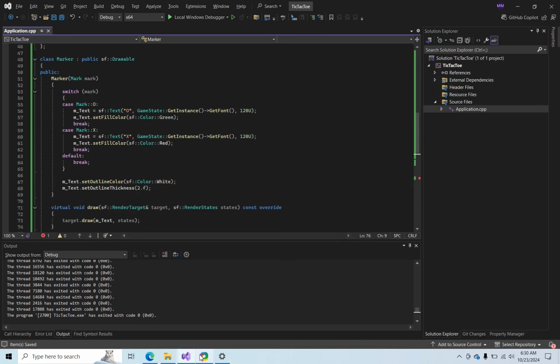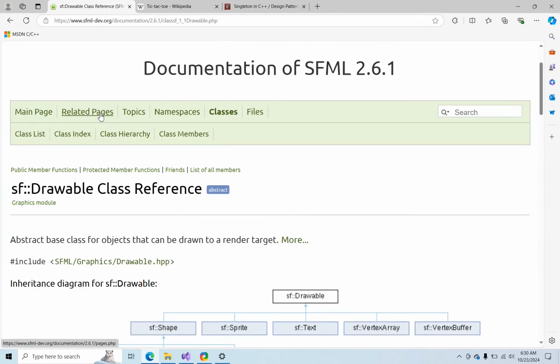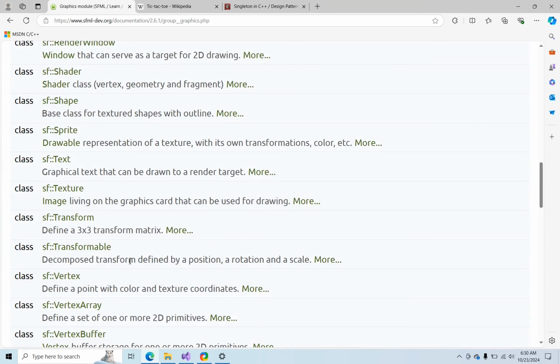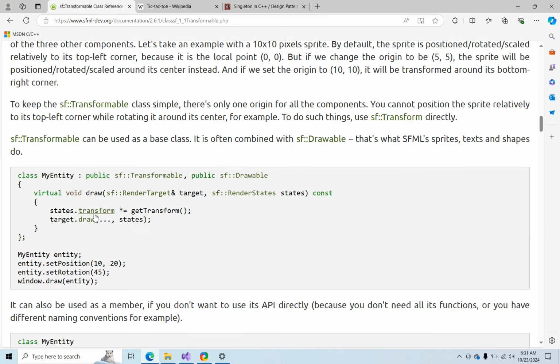Now, if I want to be able to move these markers around, I think I need to also inherit from a class that has stuff like set position and different things. Graphics module, transformable, decompose transform defined by position, rotation, and scale. SF transformable can be used as a base class. It is often combined with SF drawable. That's what SFML sprites, text, and shapes do. And it looks like you just add this transform line and you inherit from transformable.